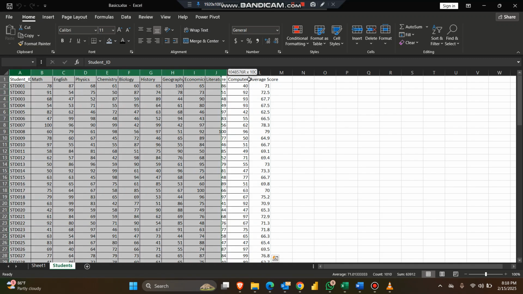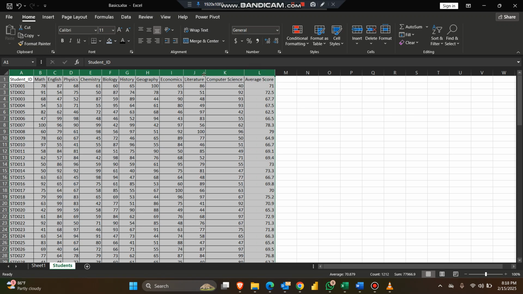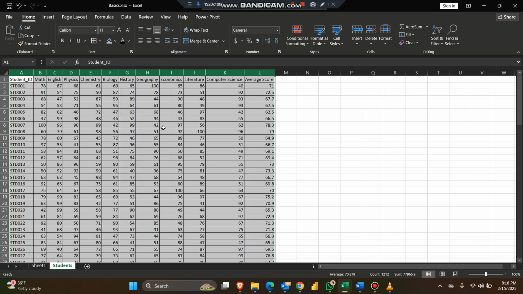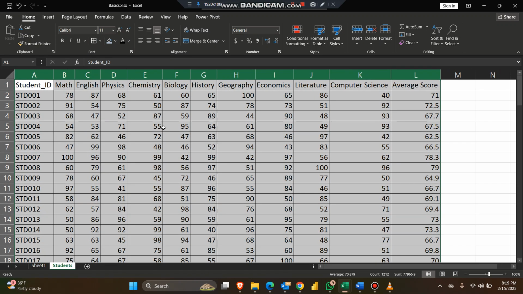So let's rearrange this, and let's make all of them have borders. Now let's zoom in. The intent of this lesson is to move cells. Remember that we have talked about how to insert.